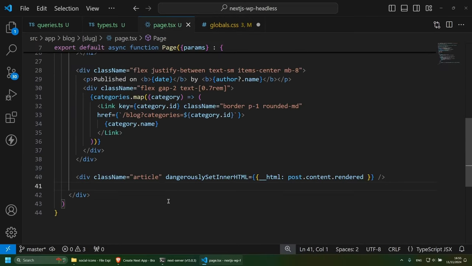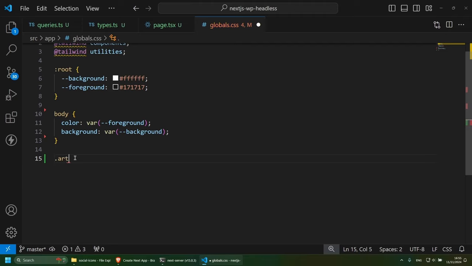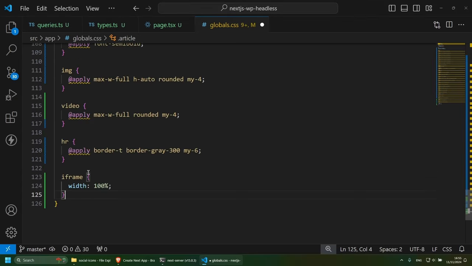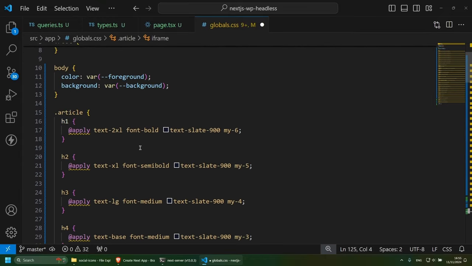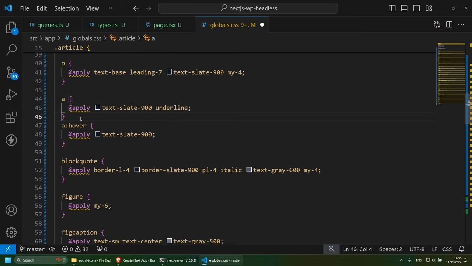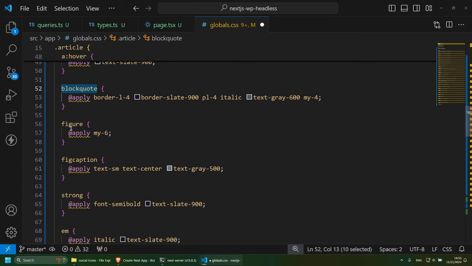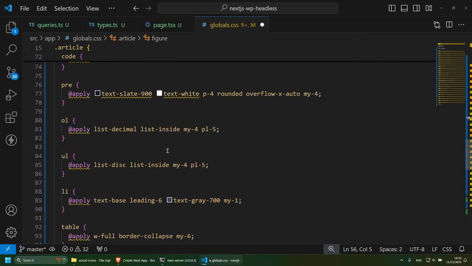And what I've done here is I created a class name of article. And I was thinking that if you wrap everything into an article, let's say you do .article. Now inside here, you put all of your styles. And I've made a few here and I've just applied a few styles and changed them a little bit and I'm going to show you. These are going to be available for you, but you're better off doing it yourself and changing them. But essentially for the H1 tags, I've just applied a few styles, H2, H3, H4, H5, for the paragraphs, for the a links, for the hovers, for the blockquote, for the figure, strong, em, code, pre, ol. So all of these I've done like that.